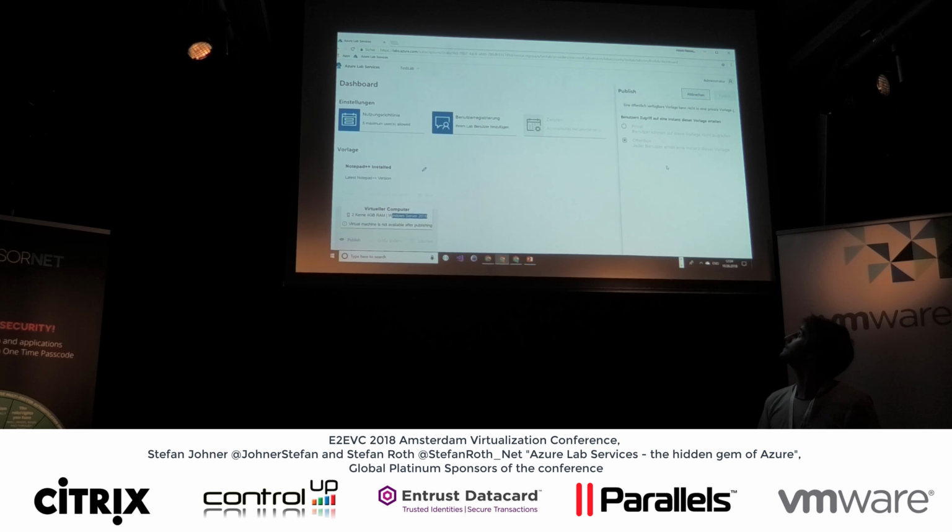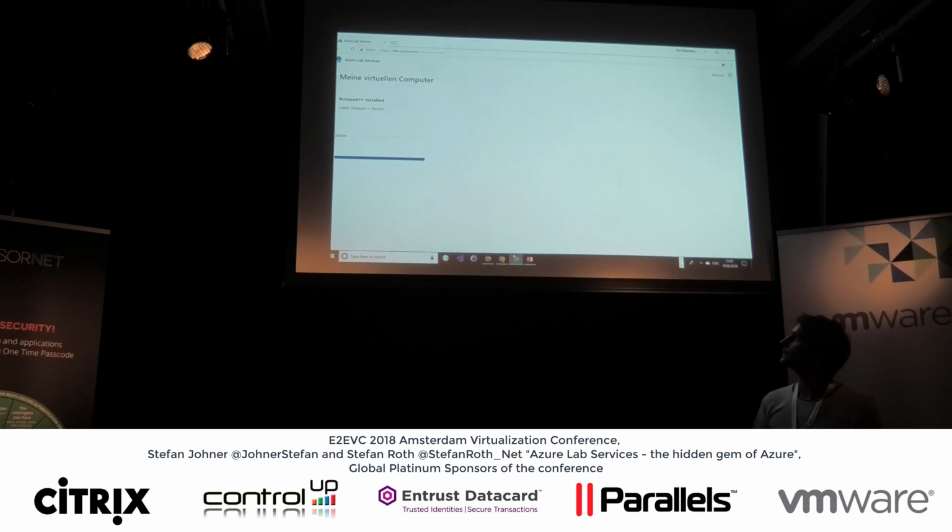Meaning, you can send the link for this lab to your users. Just this link here. And what the user will see is just like this. He gets this big button and access to this virtual machine. He can then start it. It will be started, and he can remotely connect to that virtual machine.